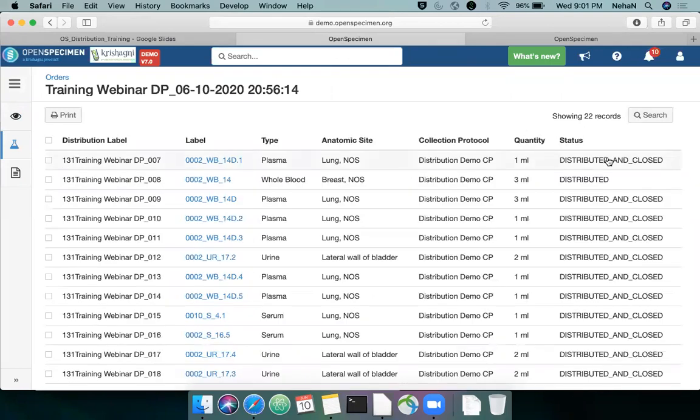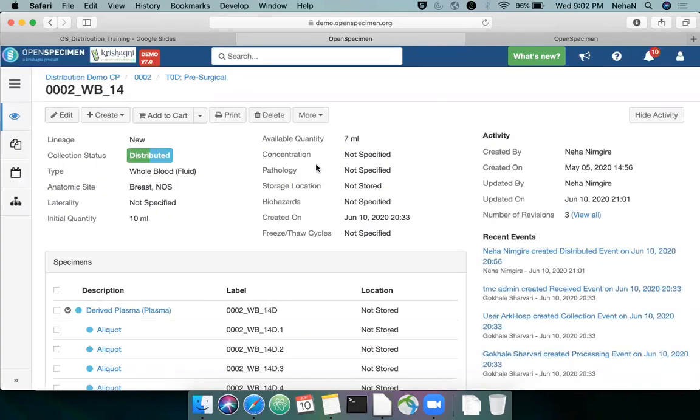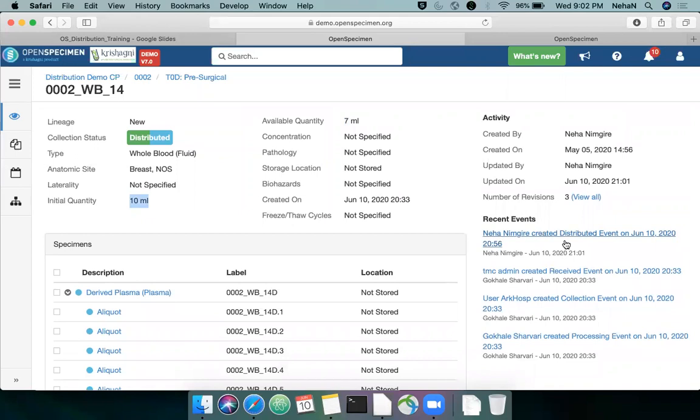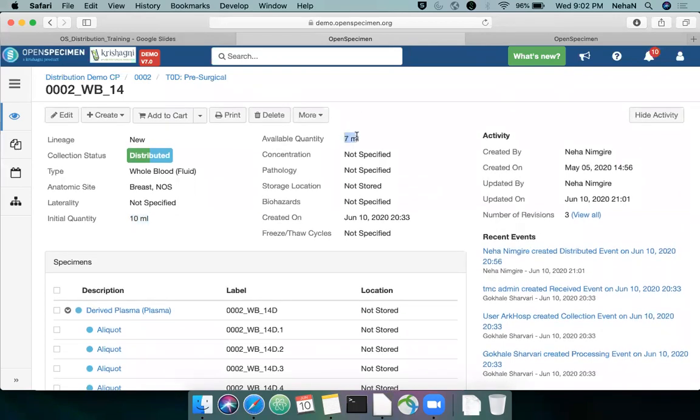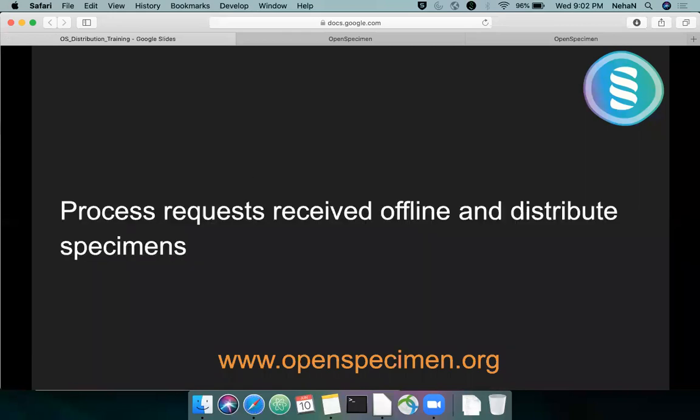So all the other samples are shown as distributed and closed. But for the one that I said the sample is going to be distributed, the quantity was 10 ml, but I gave away only 3 ml. So the quantity is updated. This is 7 ml here, and the initial was 10 ml. So a distribution event has been added, but no disposal event is present since the sample is still available. Okay, so that was for distribution via carts.